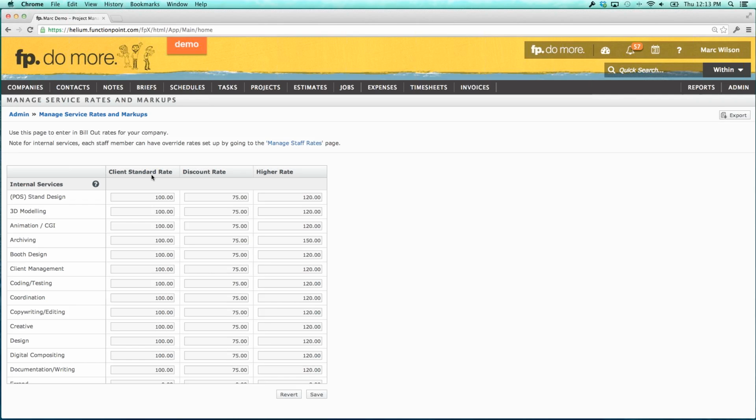If you are a company that charges fixed fees and you want to track time to see the value of those fees, then the rate that you see here should be the value that you're tracking.